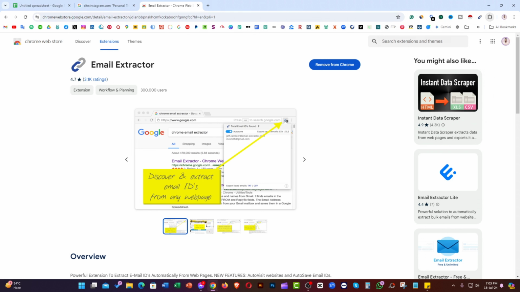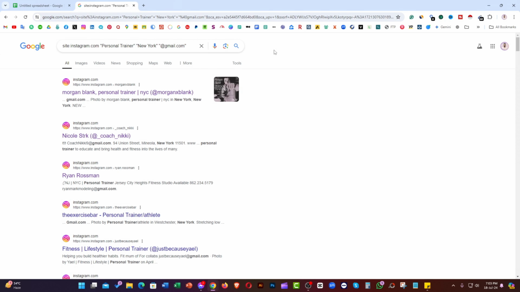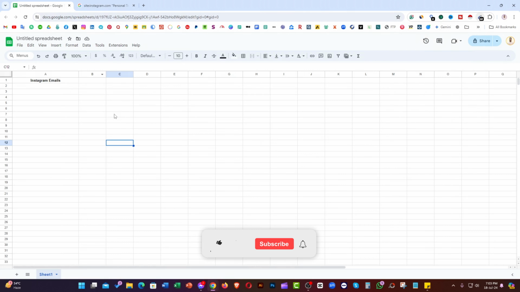After that, go back to the search result list and simply reload this page, so that the extension will work properly. Just take a look, 60 emails are appearing there. Just simply click on the extension, copy all, and paste it to your spreadsheet.